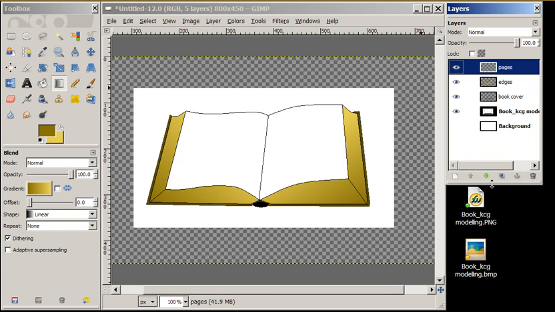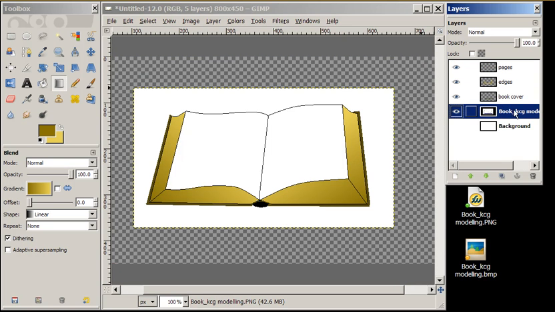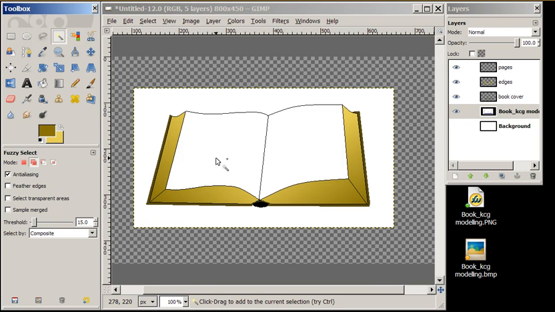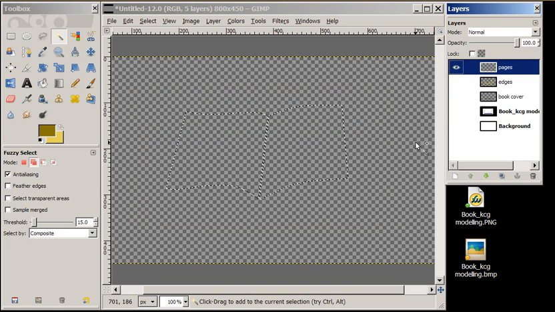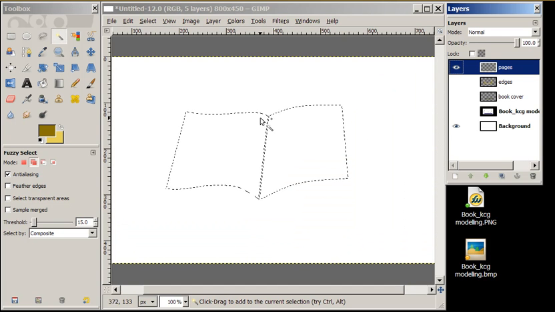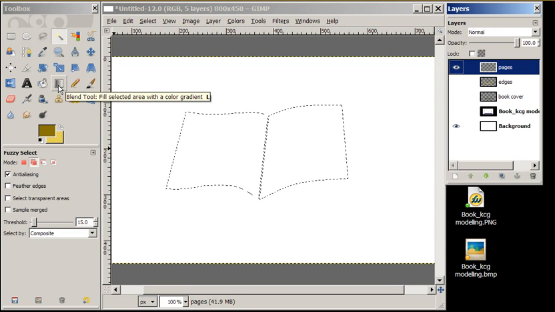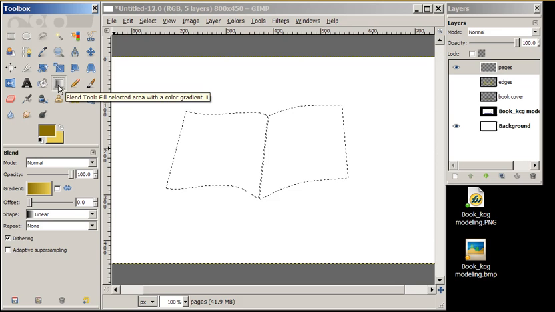And we are first going to add some crinkled paper to that Pages layer. To do that, we're going to select our original book layer, choose our fuzzy select. This should get very comfortable for you using this fuzzy select tool. I'm going to select the first region and then the second region. Now I want to make sure that I am working on my pages layer. Notice I'm going to turn that back on. I still have an active selection, and I want to choose the blend tool. Excuse me, not the blend tool, the bucket fill tool.